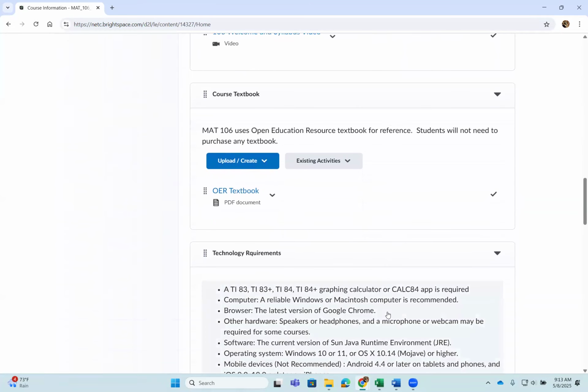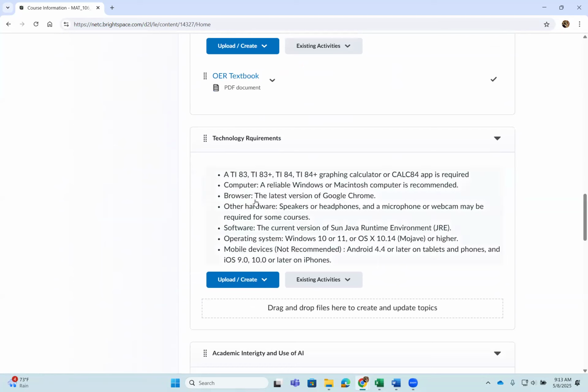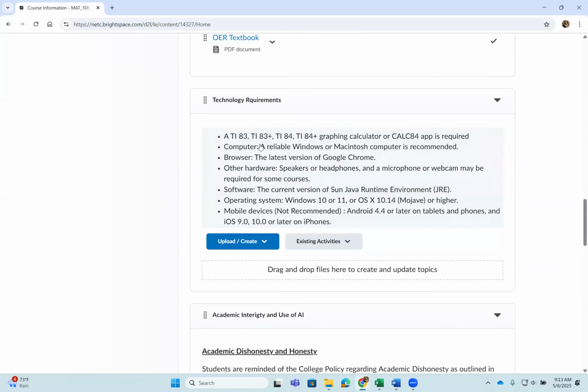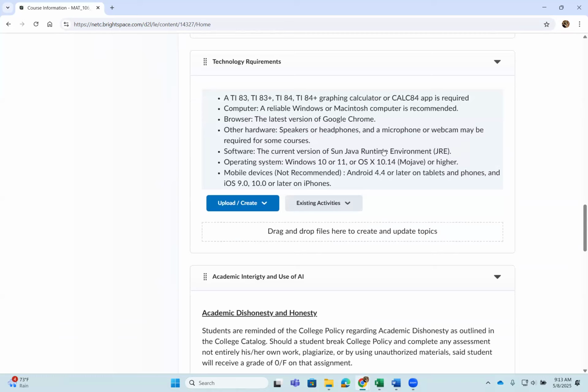Let's go back. All right, technology requirements. Eventually, after Math 106, students take Math 108, then Math 110 or Math 120 for the third math class. By then, students definitely need a graphing calculator, a TI 83 plus or 84 plus. So here are some of the technology requirements. If you cannot purchase one, see if your family or friends have a graphing calculator that you can borrow. If not, a regular scientific calculator will be okay for right now, for this particular class.